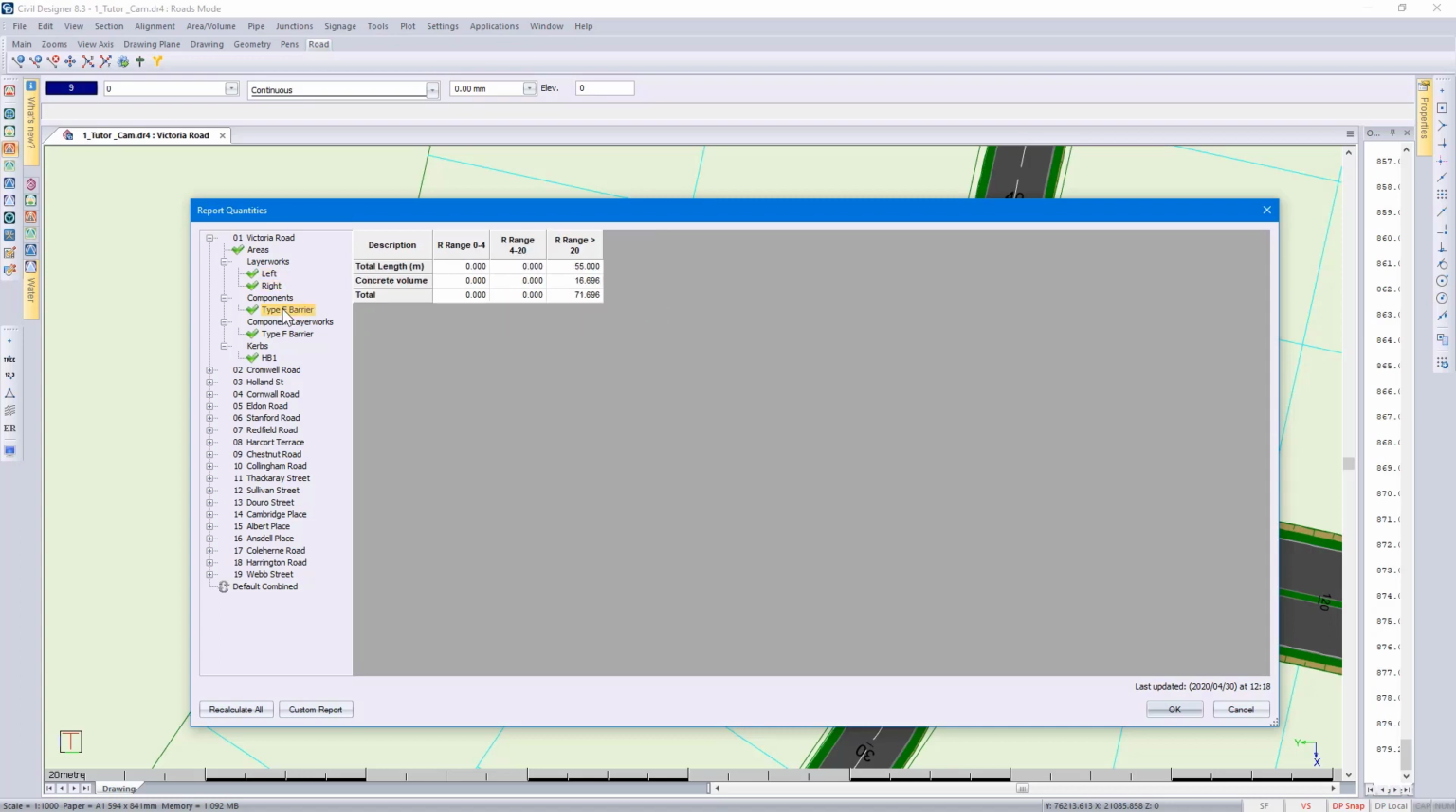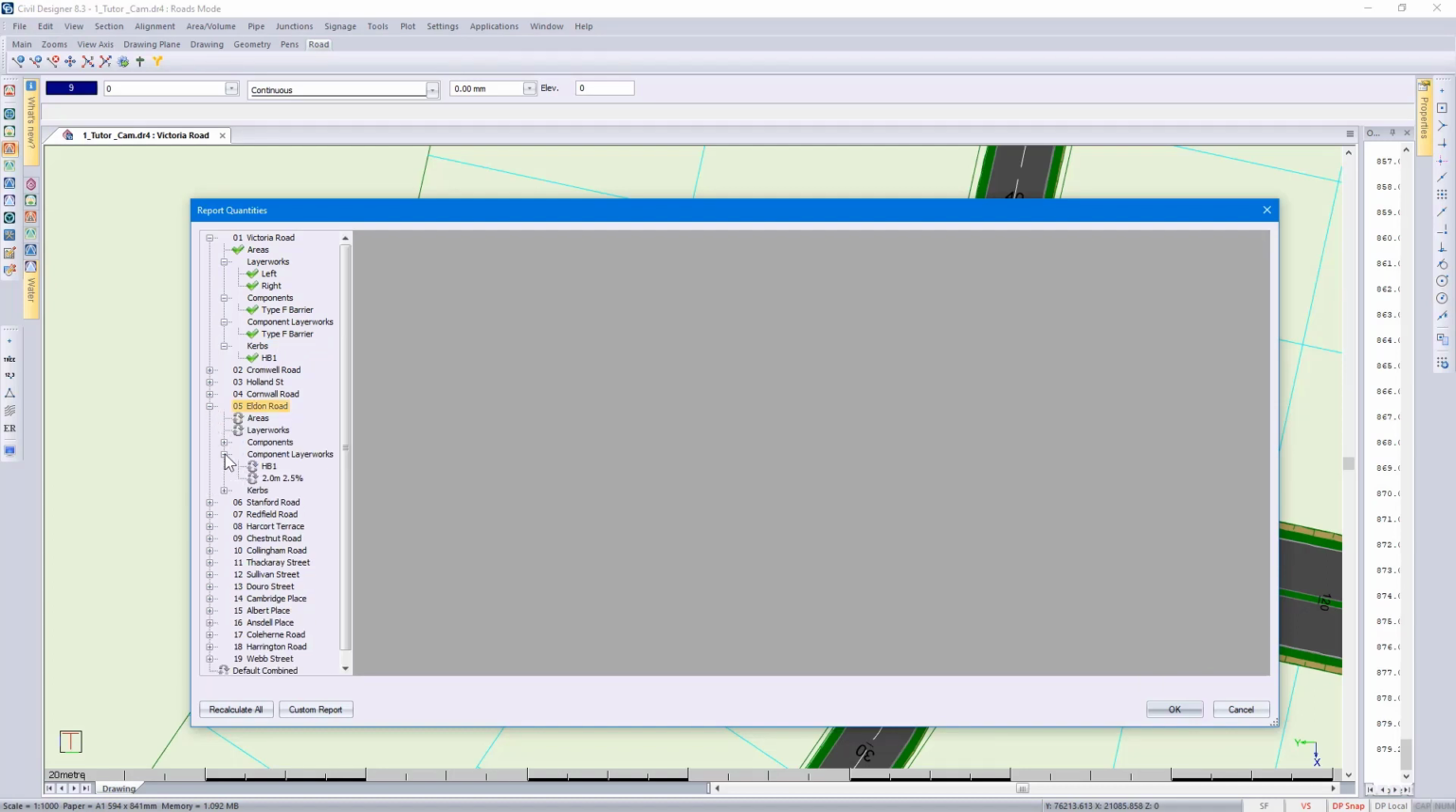Your components are listed. If you've got component layer works, but in this example, there are no component layer works. Let me show you what that would look like. And then returning back to Victoria Road, there are my curb quantities.